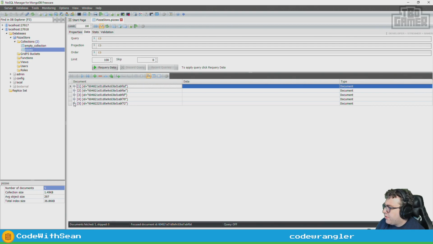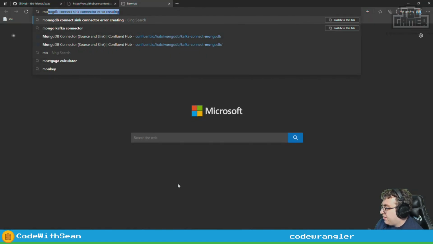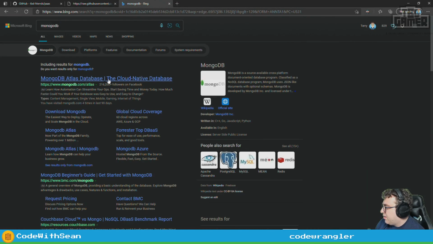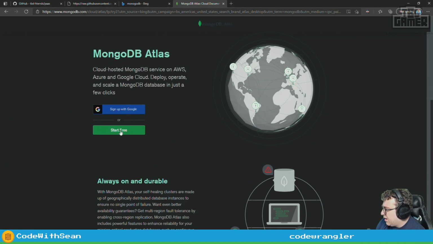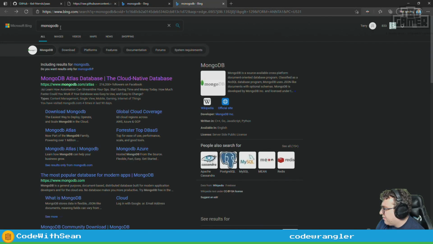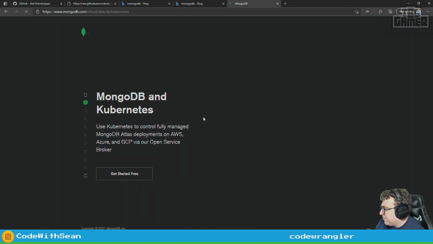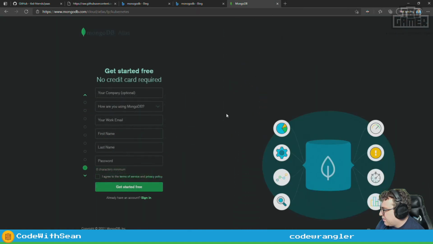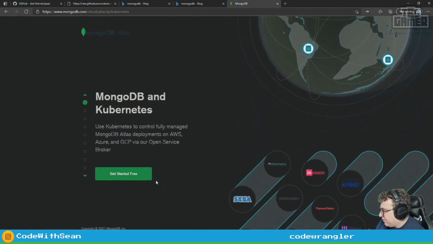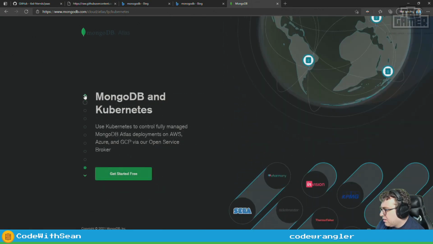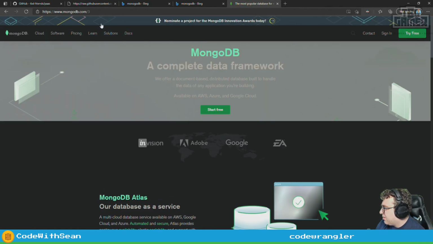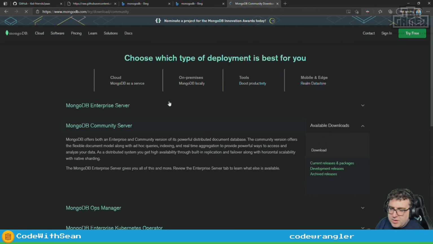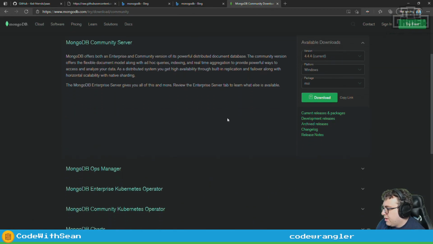Mongo will install as a service on Windows. MongoDB's got some pretty good support as well. No, not MongoDB Atlas, just MongoDB. Ooh, they're changing this. Oh, it's still Atlas. That's what it is. They really want me to go cloud. Community server. So you can download MongoDB and work with it locally.